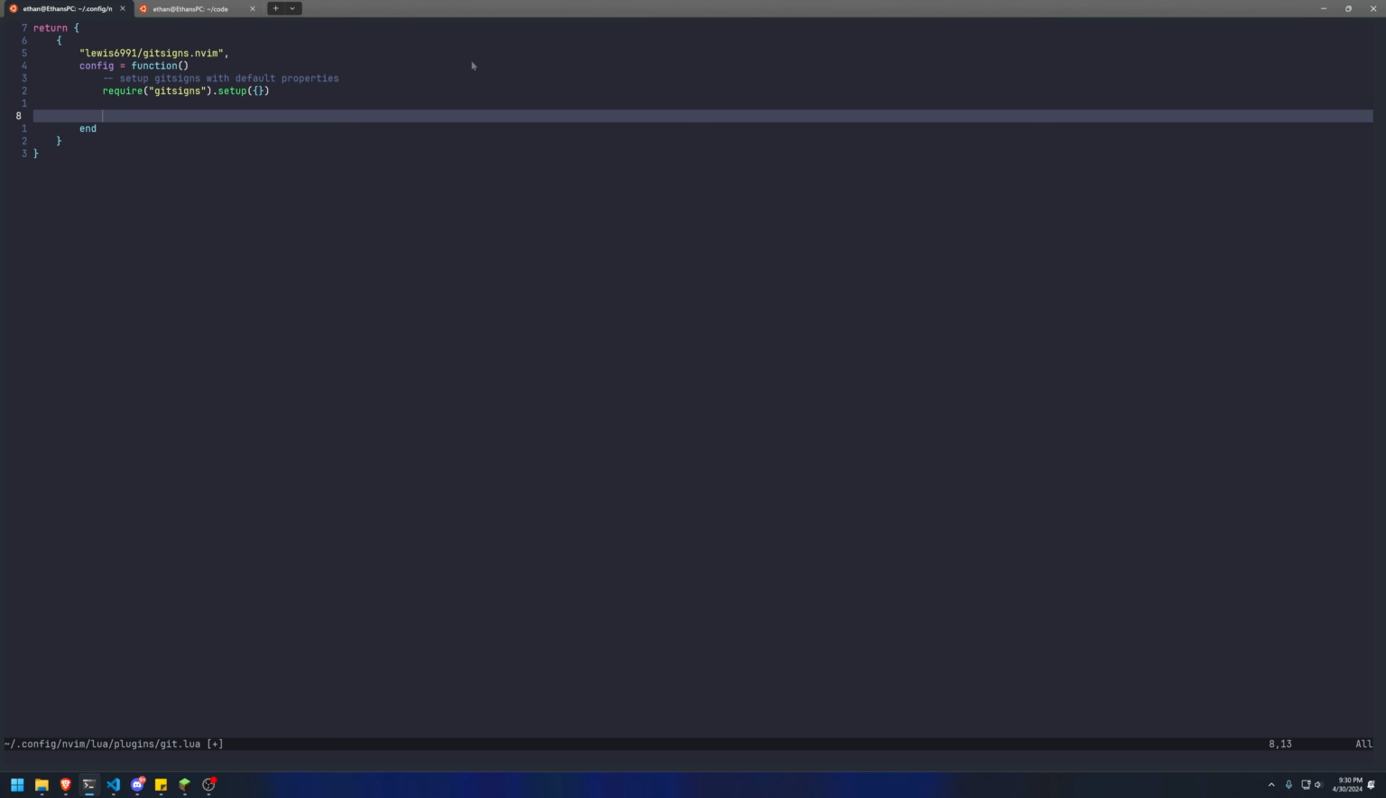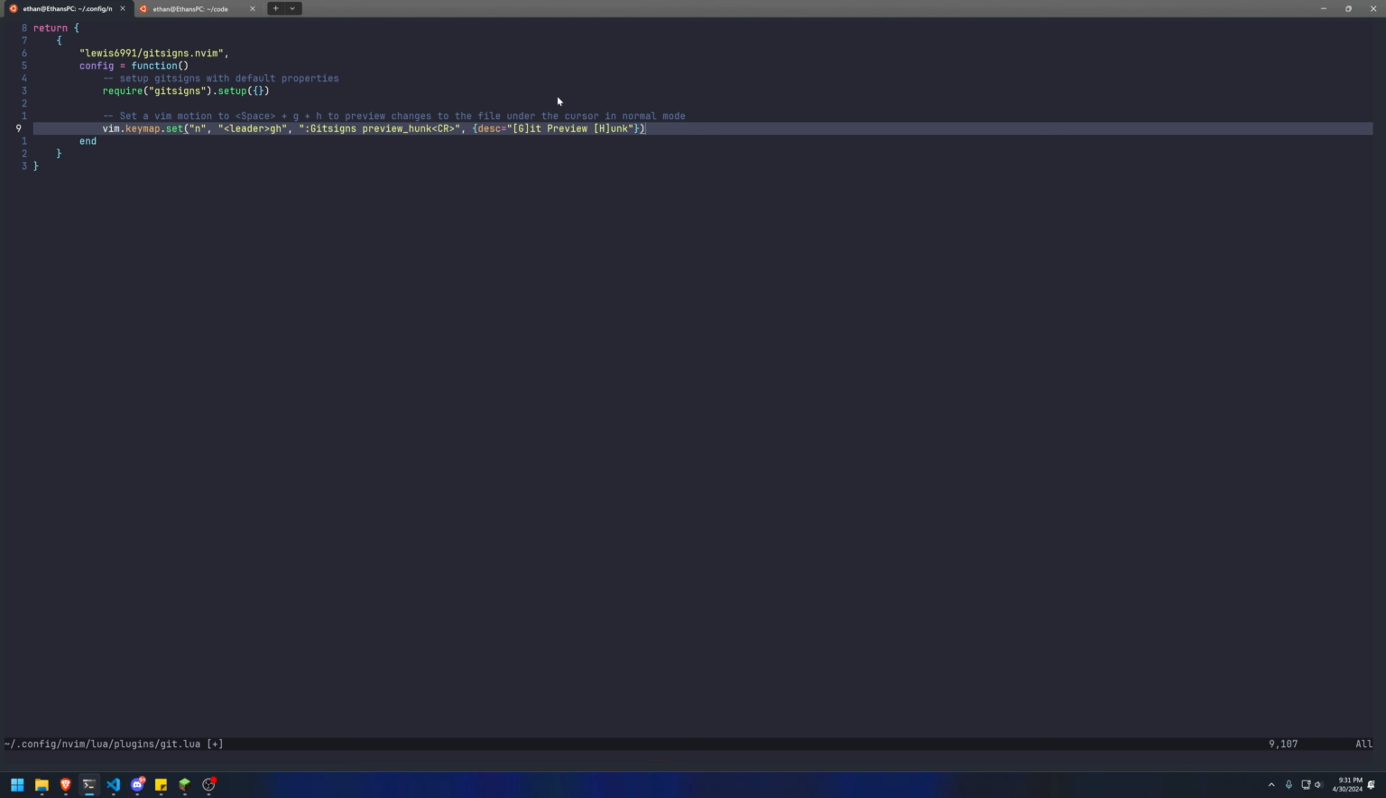Nothing crazy there. And then we're going to set up a key mapping to actually be able to view the different changes inside the file. So to do this, we're going to say vim.keymap.set. This is going to be inside normal mode to space G plus H. And this is going to call Git Signs preview hunk. Preview hunk is basically going to be like a hunk of changes inside of your code. So it'll show you the old one and then the new one and then decide whatever you want to do with it. It's kind of like Git history from IntelliJ. If you've ever used IntelliJ, it's pretty cool. And then that's all we're going to do in here. And that's all we're going to use Git Signs for.